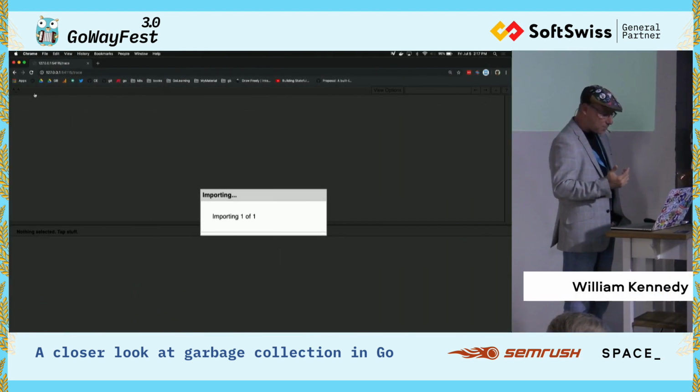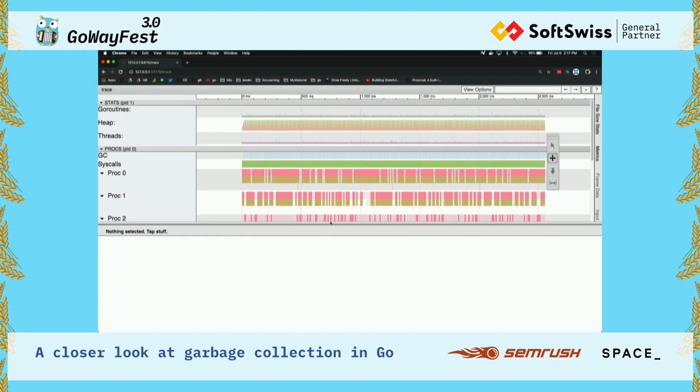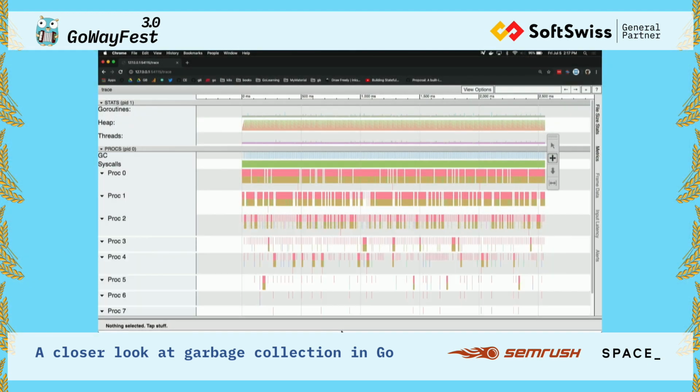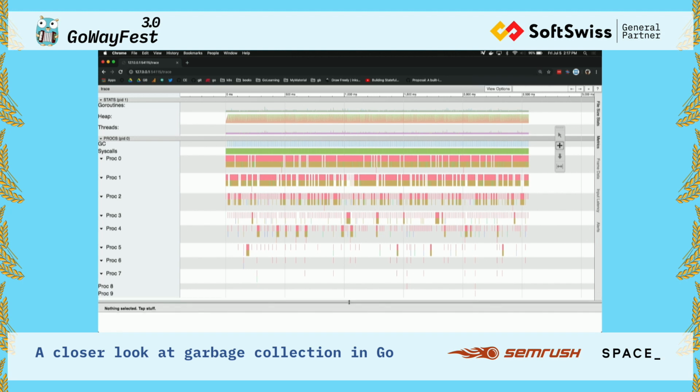And what we're going to see is a trace of this sequential version that we just ran. If you've never seen the tracing tool before, here it is. I'm going to knock it down a little bit.